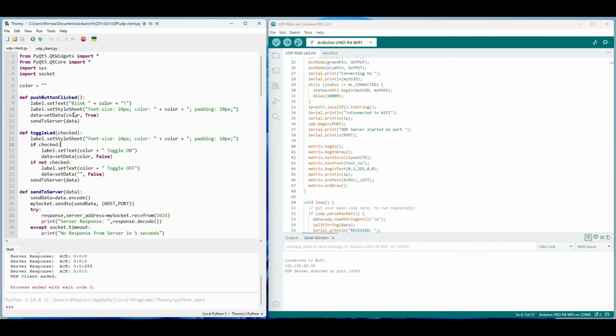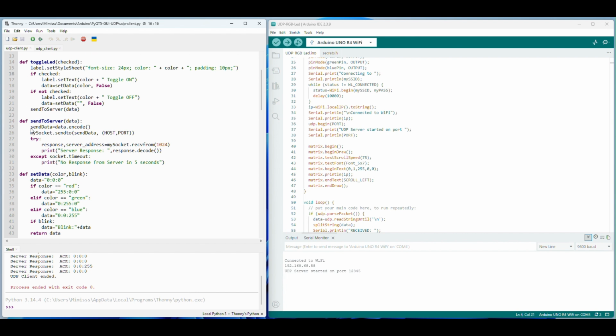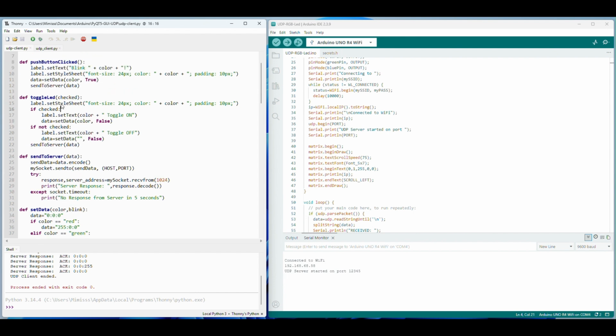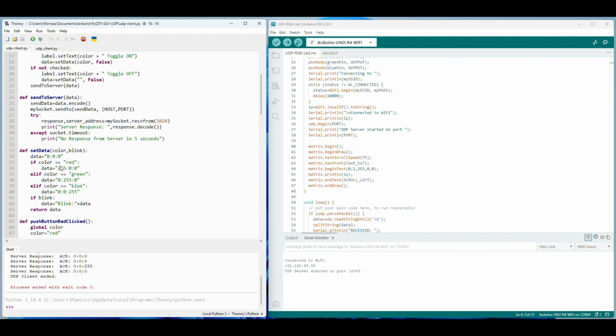And the code that sends data over to the server and waits for a response from the server is also in its own def send to server. This is the same code, so I tried not to copy and paste it over and over. And here set data is just a small function that translates the color from red, green, blue strings to the RGB values separated by colons, so that this is sent to the server.